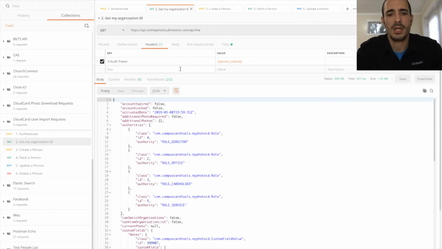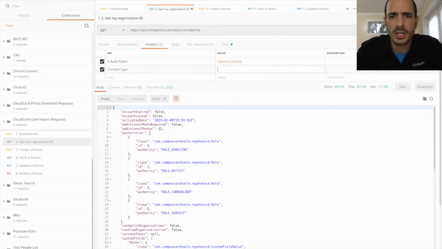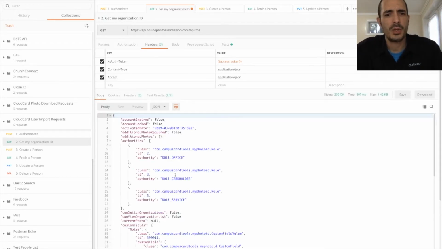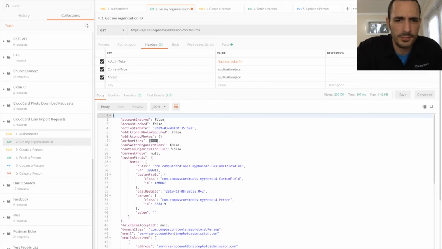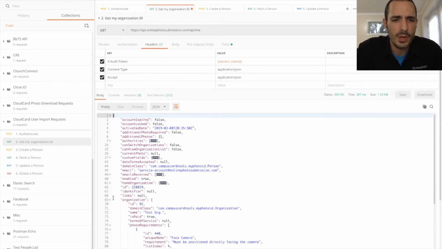Now again, you should probably have your content type header set to application JSON, and you should probably have your accept header, again good form, set to application JSON as well. All right, so let's send that request. I get my own user back. It shows that I've got these roles, my activated date, all of these other things about me. But what we're most concerned with in this step is my organization ID. That's stored down here inside the organization object, and there it is, organization ID.